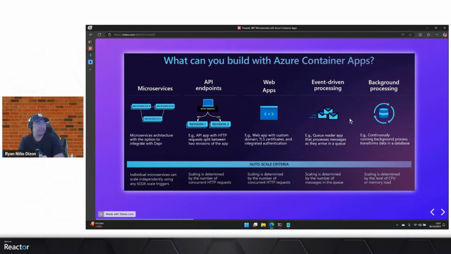So what types of applications can you build using Azure Container Apps? Like what I have mentioned, you can work with microservices. The scaling criteria for microservices will be based on the events and communication of your microservices.